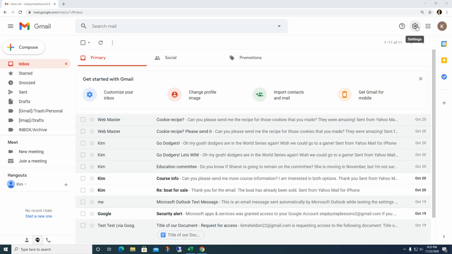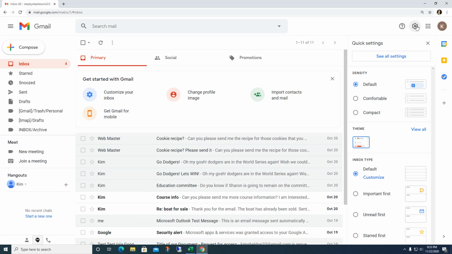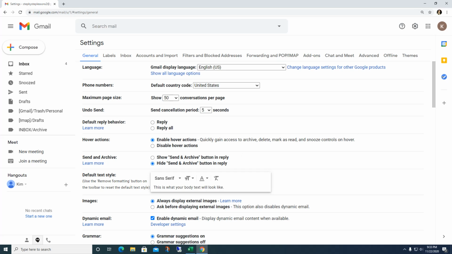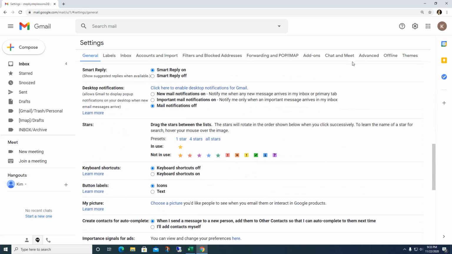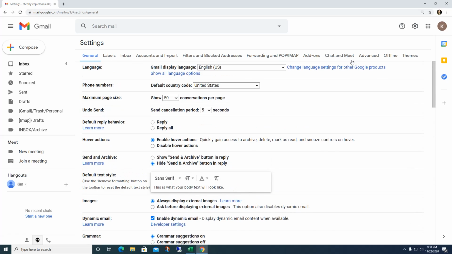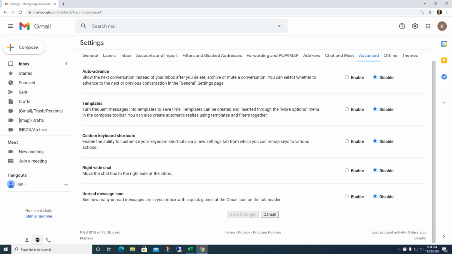It's really easy. Go to settings, which is this gear, and then click on see all settings. There are a lot of settings. I don't know if you've ever gone through all of these. But anyways, we're going to go to advanced, which is right over here. Then right here under templates, click enable, and of course we want to save that.